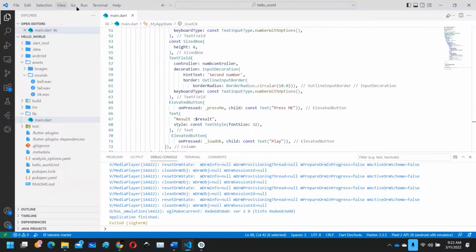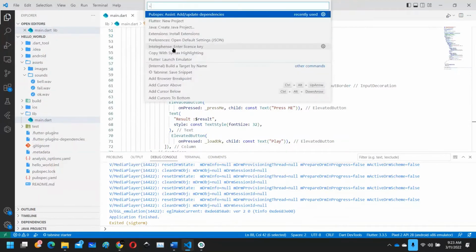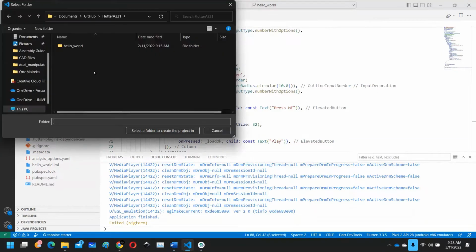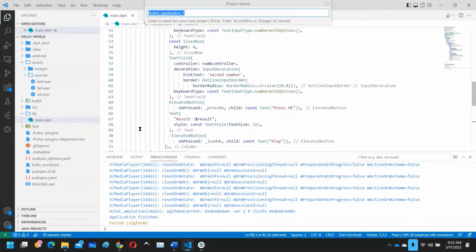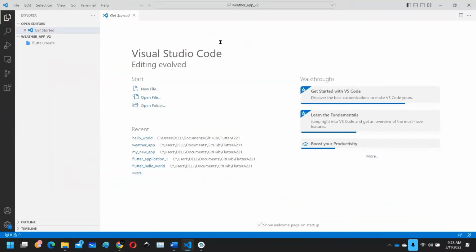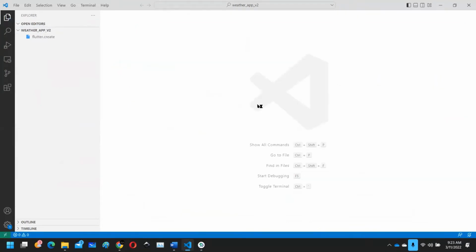So now I'm going to start by creating a new project. Let's open the command palette here, new project, application, and where to put the application. Let's say I want to create it inside here. I haven't yet uploaded it to my GitHub. So this is the weather app v2, version 2. Wait for the application to be ready.